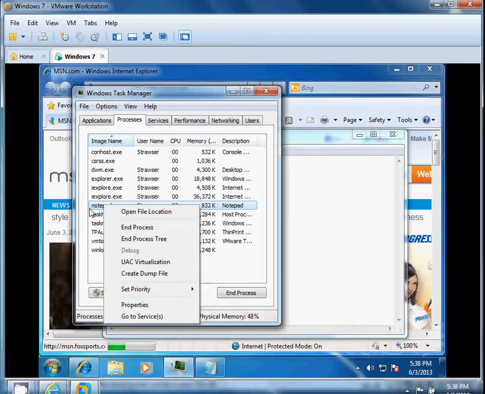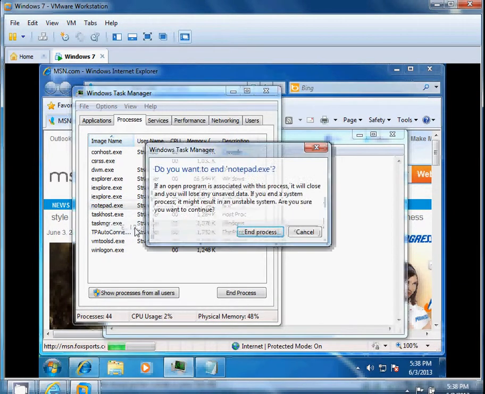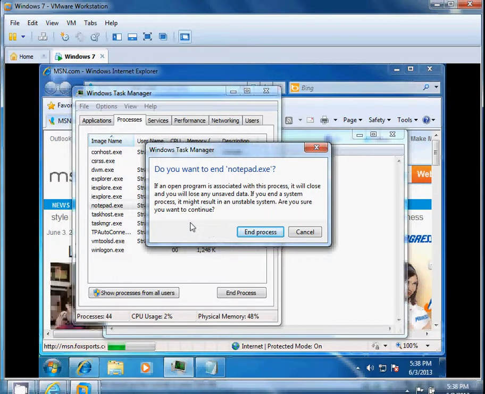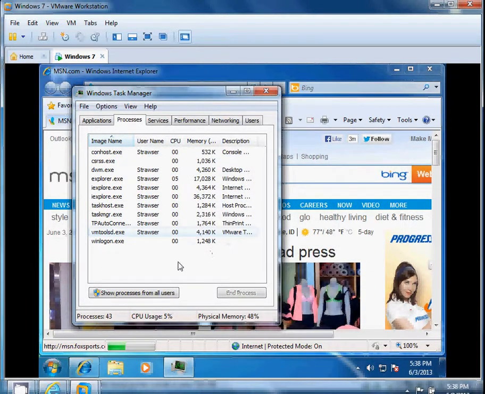So let's end process right here. We're prompted with a warning when we're trying to terminate the program from processes. Applications can spawn a lot of processes, so terminating one might leave everything else unstable. But we are going to go ahead and end the process here, and now you can see from the applications that Notepad has closed again.